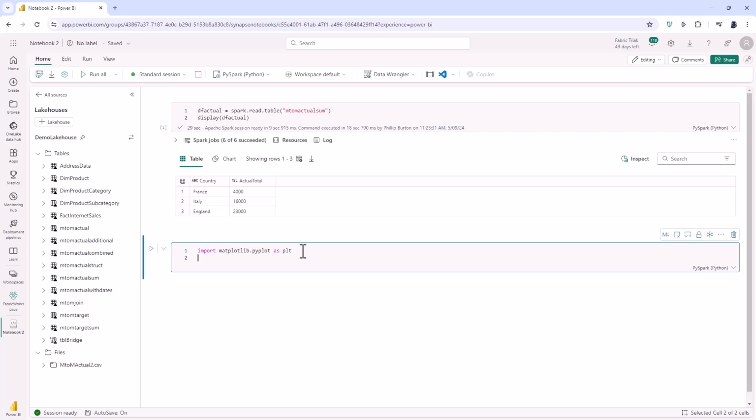Now, what we need for matplotlib is not a Spark data frame, but a Pandas data frame, as matplotlib doesn't support Spark data frames. So I would say my data frame for Pandas equals my data frame for Spark dot toPandas(). So that's all you need to do to create a Pandas data frame. And it is this that we can now use.